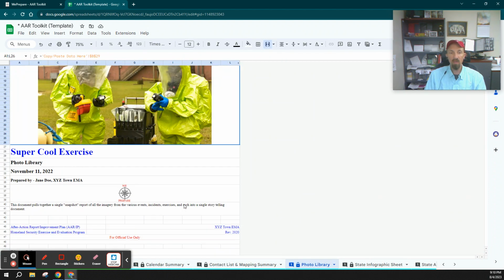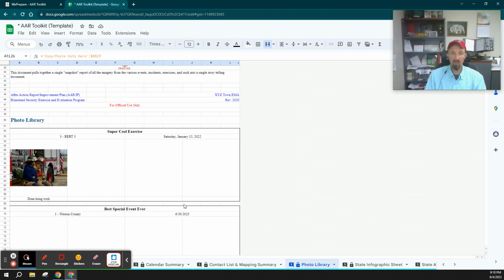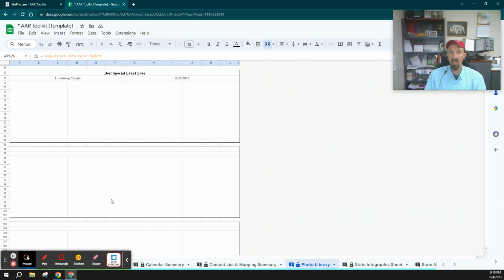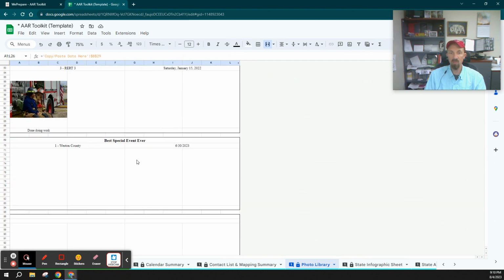Our photo library, again, this prints out in that PDF we saw earlier, but just a quick snapshot of all those exercises with a little bit of summary information, just a bit, and then the photo and the caption. And so it gives a quick way to tell a story.